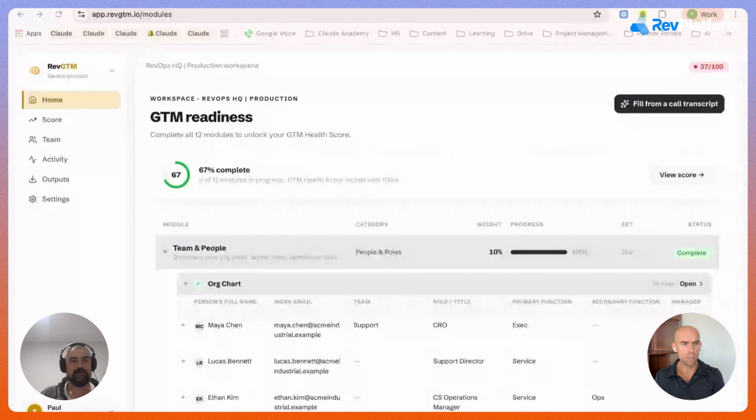RevGTM is a very cool tool that Stan has built, which I'm going to share now. Can you guys see my screen? Okay. All right. Go to market. This is a very interesting concept. People say this all the time, GTM, go to market.